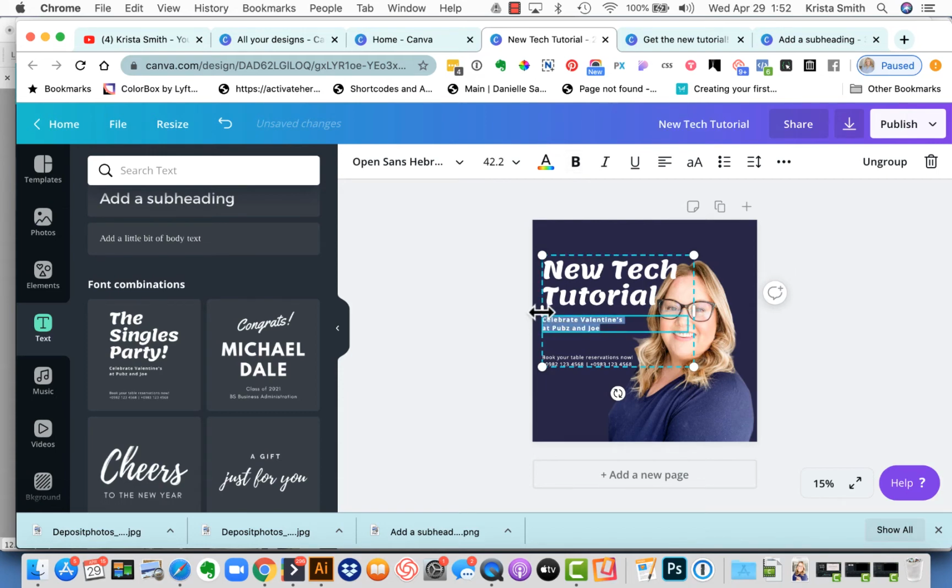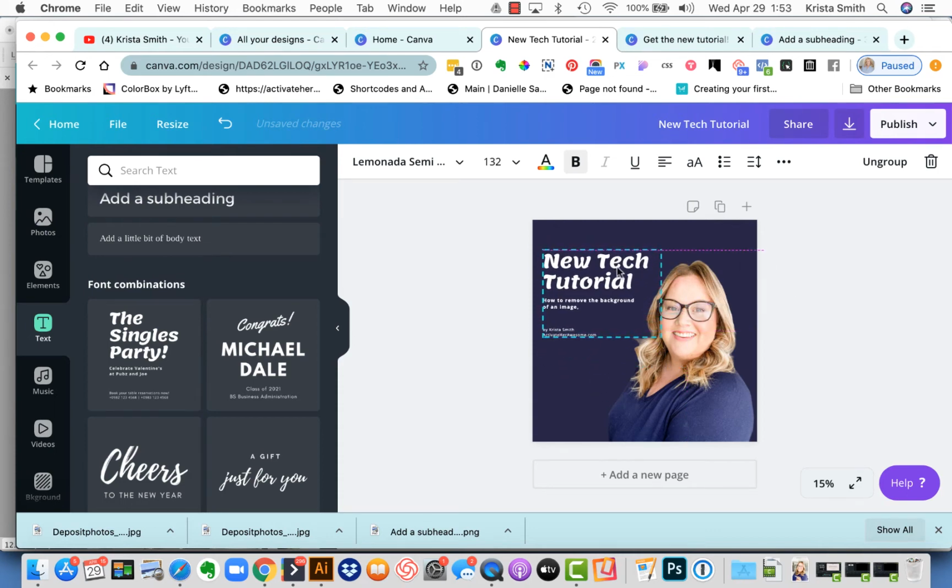And in here, I want to do how to remove the background of an image. And maybe down here I'll put by Krista Smith and my website, activateherawesome.com. Okay, and it looks like it's a little bit too big, so let's make it a little bit smaller. Maybe put it there. There, totally works. This could be absolutely a social media post that I put out.